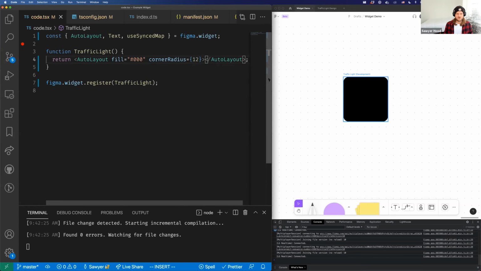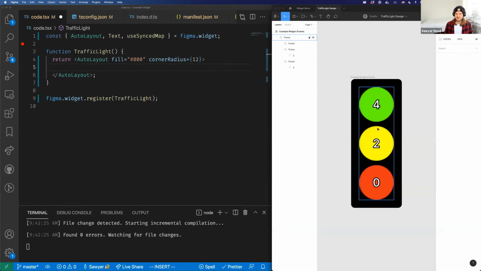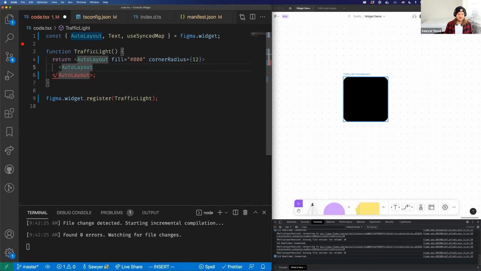This looks all right. I think the next thing I want to do is add these circles over here. We have the green, yellow, red circles. I'm going to use auto layout for these as well, because we have the vote counter for how many people voted for that thing on the inside. So what I'm going to do is let's add another auto layout.